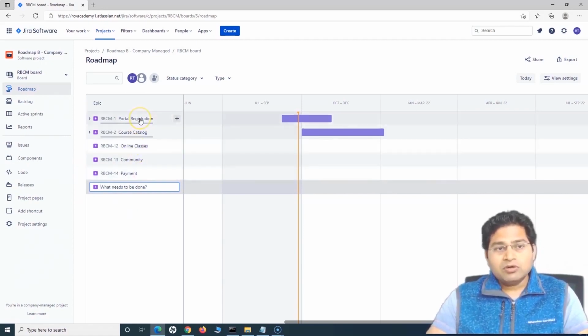Okay. So now, in order to manage dependencies within Jira Roadmap, which is the basic version, you will have certain limitations in the basic and the pro version of the Jira Roadmap. So in the basic, I'll explain what options will be available and how you can manage dependencies.